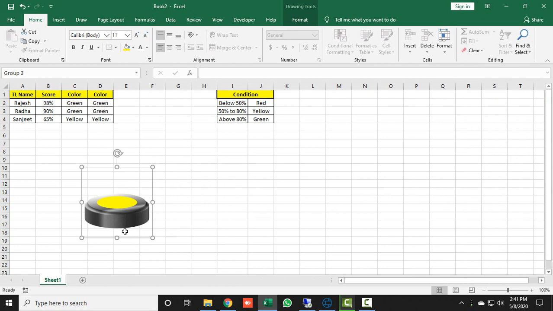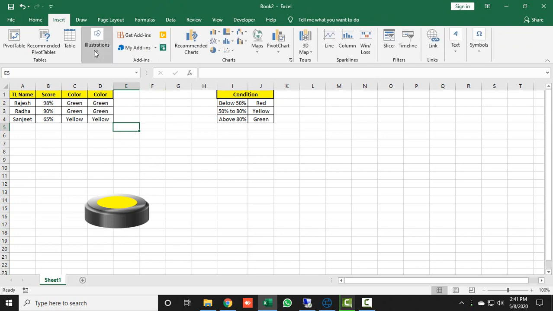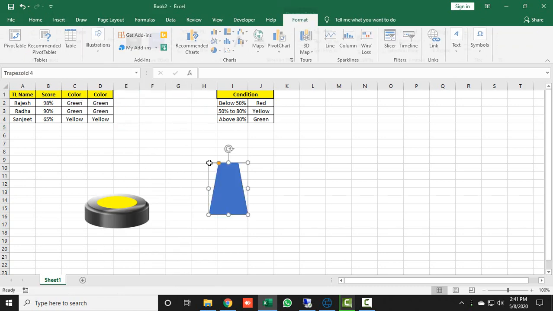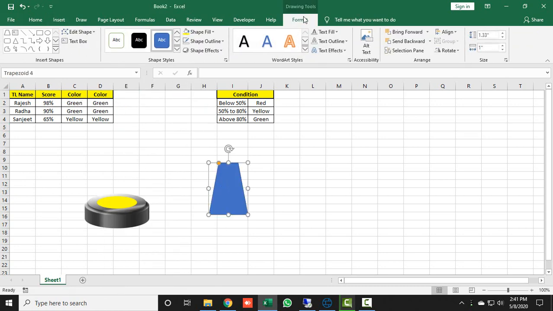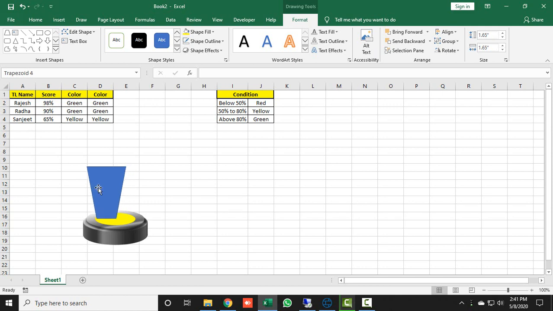Alright, now we need to create the flow of the light. So what will I do? I will click on the insert tab again. We'll go to illustration, shapes, and take this shape which is a trapezoid. Alright, click anywhere, then select this one, go to format, align, rotate, flip vertical. Alright, then just keep it above this shape and resize it.